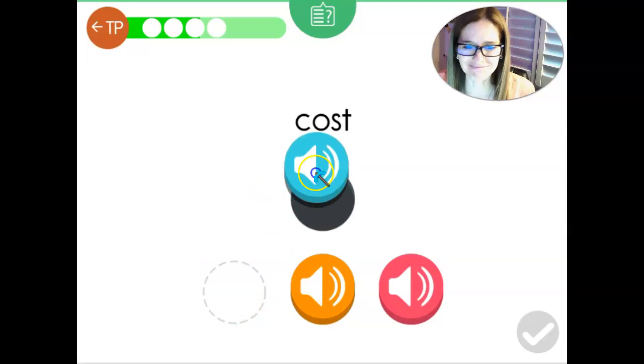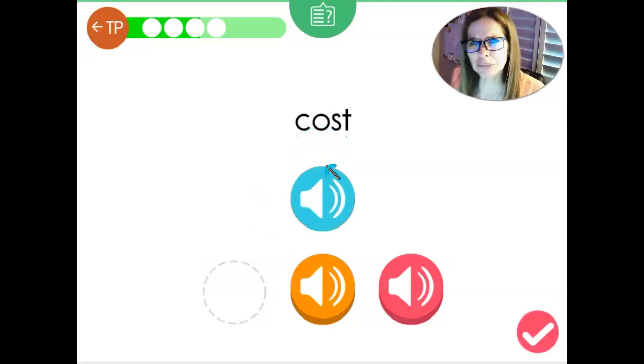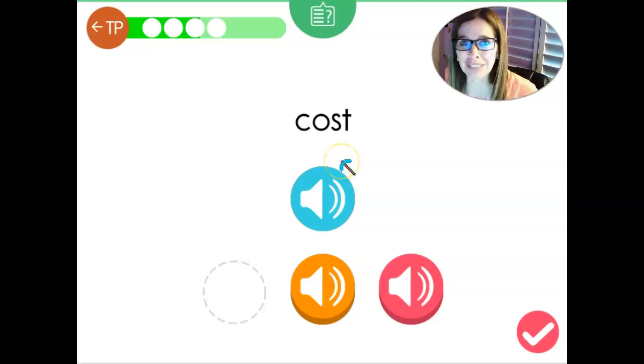Cost. The reason we tap them out is I want you to pay attention to each sound so we don't forget them when we're reading them or when we're spelling them. This word is cost. I need all four sounds to make that word. Cost.